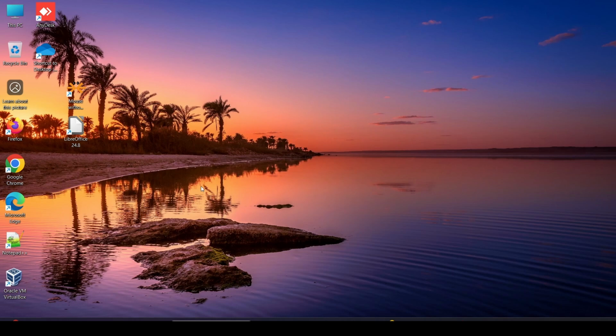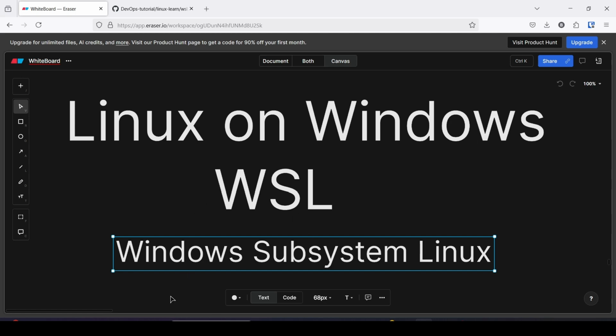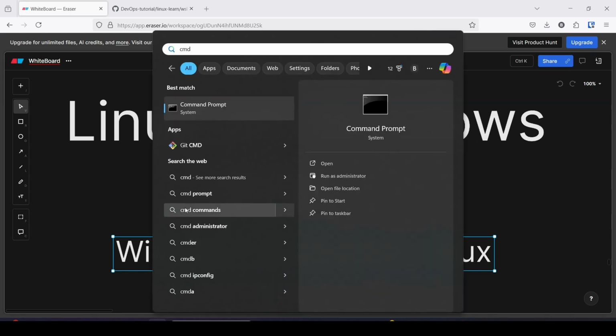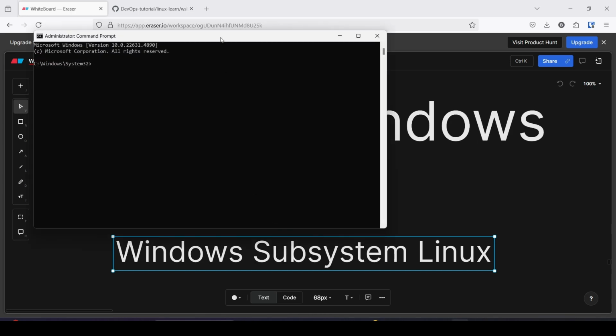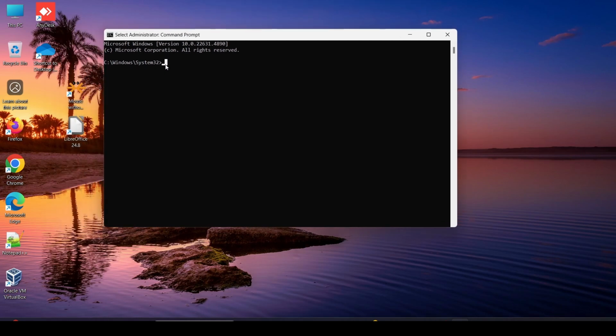To install Linux, or to use Windows Subsystem for Linux, go to the start menu and open CMD, the command prompt. Right click on the command prompt and run as administrator, press yes. You can see this is the administrator command prompt in Windows. It is installing, 2%. It takes time according to your internet speed. Type wsl --install, press enter. Right now it is installing Linux on the Windows machine.